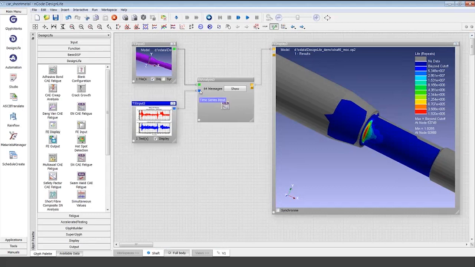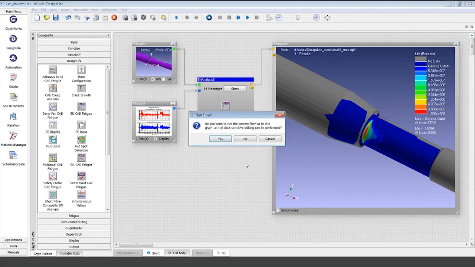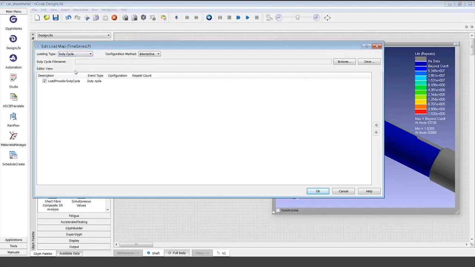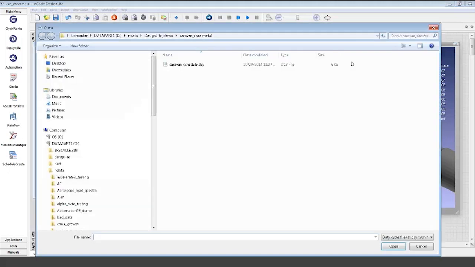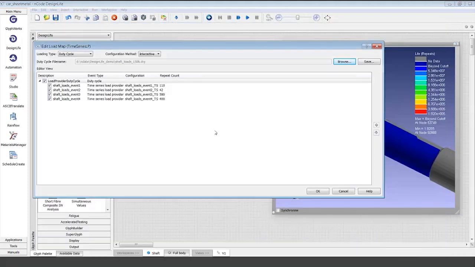So instead of having one time series here, I'm going to go back in and change the way the loading is being provided for fatigue. And this time, rather than using time series data, I'm going to use what we call the duty cycle. It says, okay, so what duty cycle do I wish to work with? So I'm going to go browse, and I'm going to pick up this duty cycle over here, like this, pull that in.